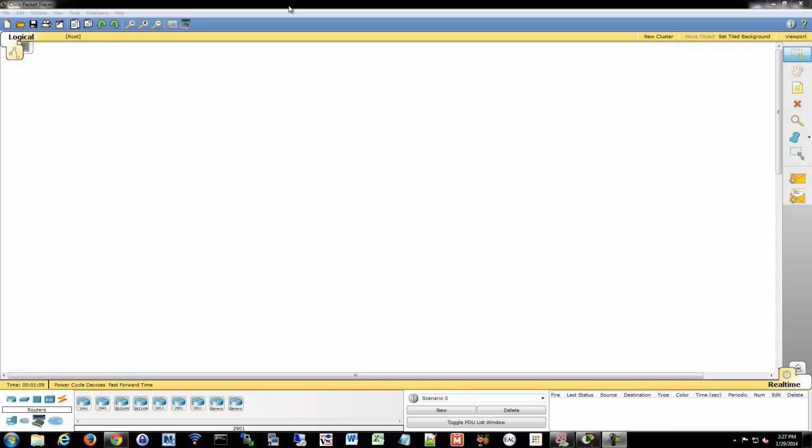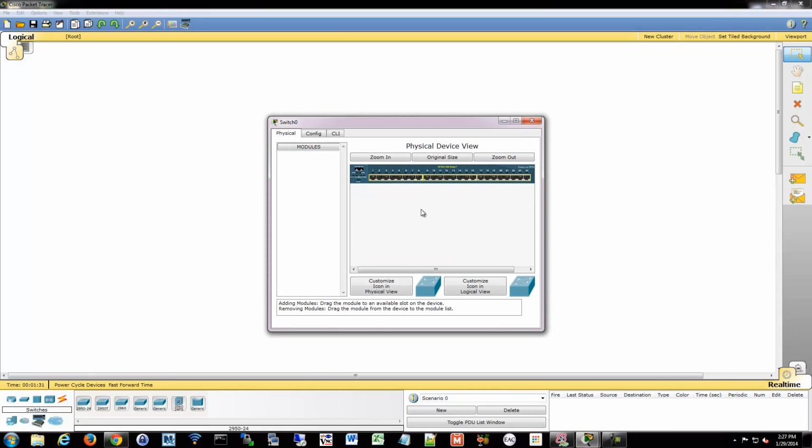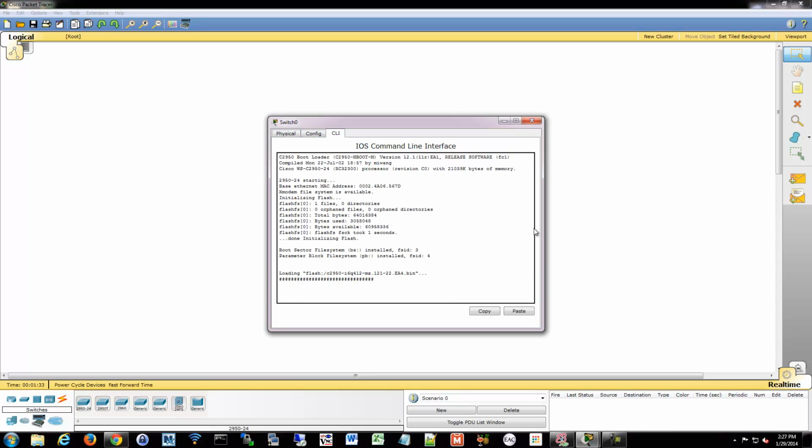Let's get a little bit more into switch security. I've mentioned SSH and Telnet, so let's go ahead and configure some SSH, and I'll talk a little bit about different types of security attacks that could happen, and we'll go from there. So let's put a switch out here into our ether, and then we'll wait for that to boot up.